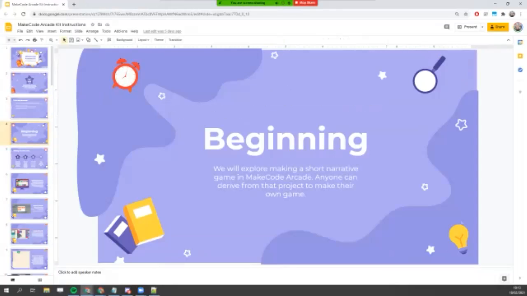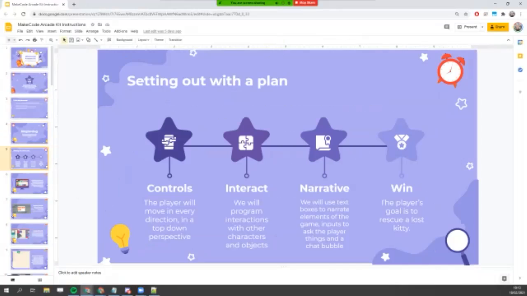So to begin with, we're going to explore making a short narrative game in MakeCode Arcade. The really interesting thing is that anybody can derive their own game from this project, and I'm going to show you how to do that in a second. First off, we need to start out with a plan.